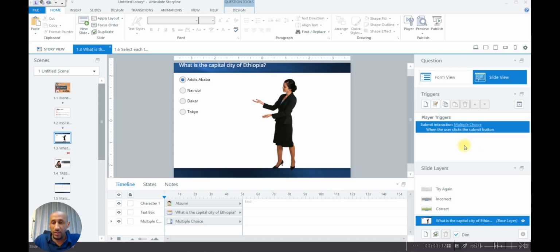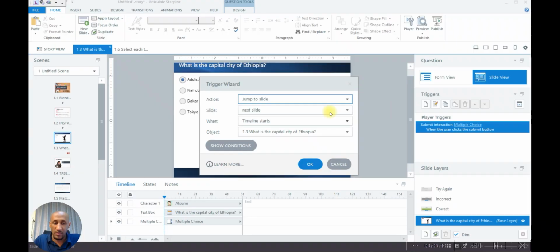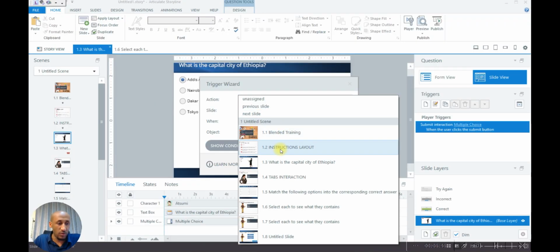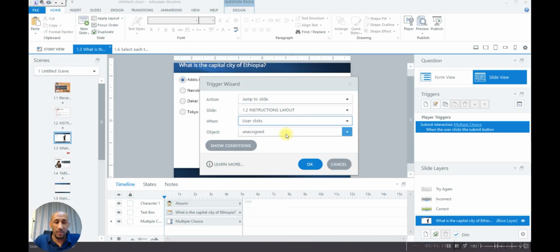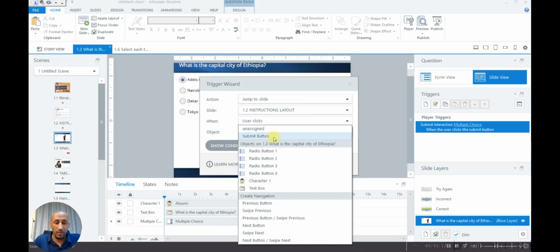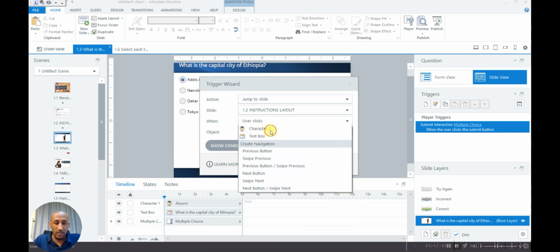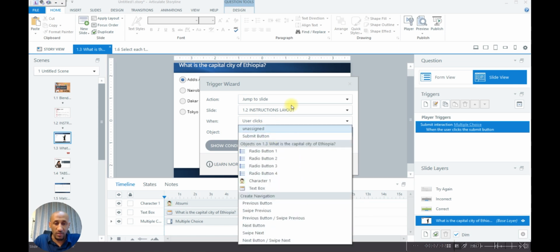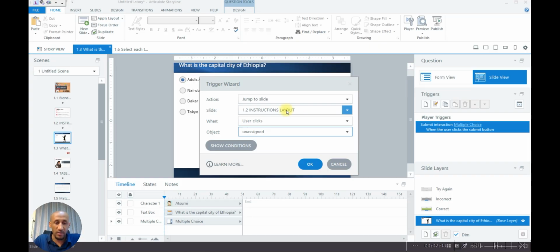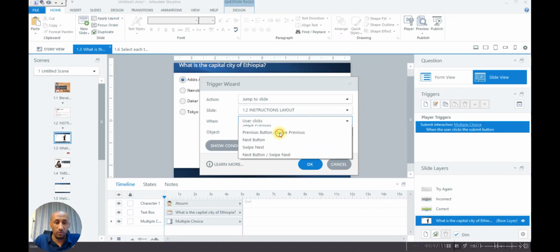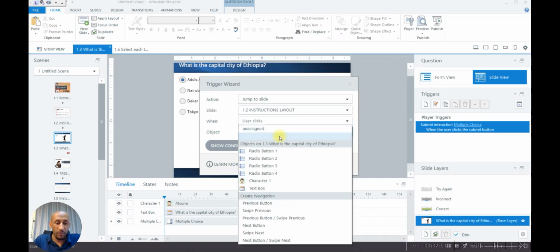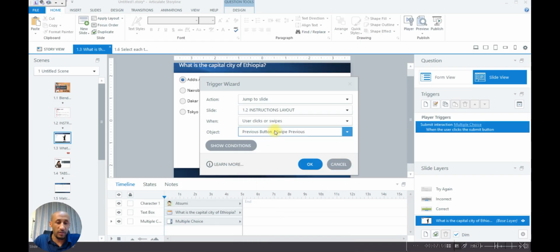So how you can trigger that is just by clicking this. You can create a jump to slide. Which slide? The predecessor slide is 1.2. I will click 1.2, then click. When it's clicked, what do you expect? Jump to slide 1.2. So from this I want to go to the previous button, so it will navigate here also.